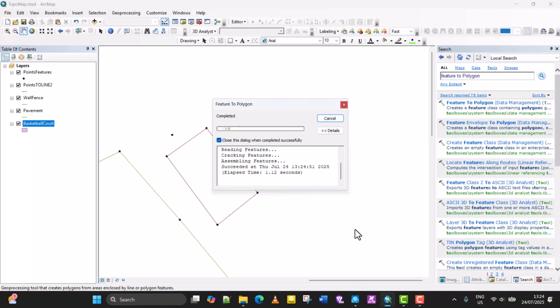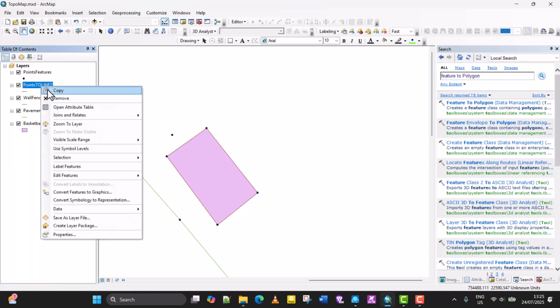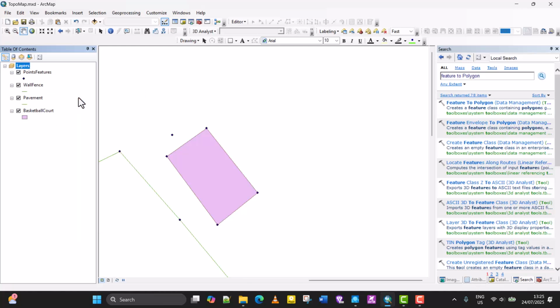Once it runs, it outputs a new polygon. This polygon represents the extent of my basketball court. Once I generate my basketball court or any other polygon, my closed line is no longer of use to me. I can remove it from the table of contents. Why we do that is just to avoid congestion in your workspace. You want to work with layers that are relevant to your project. So to remove congestion, you remove those layers that we will no longer be using. So that one was a basketball court.